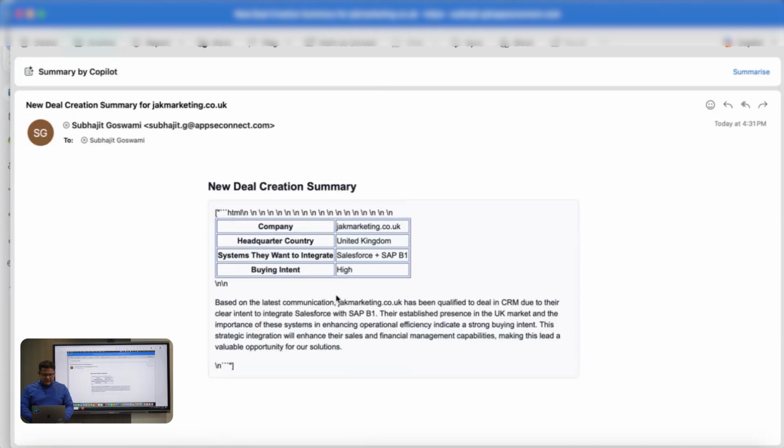It requires a little bit of editing within HTML, but in short, it returns me a company name, headquarter country. It gives me an idea that this is a new deal creation, company name, headquarter country, systems that they want to use, or whatever the deal type is, and buying intent. So it is giving a score whether the buying intent is high, medium or low, and it is giving me a summary within 100 words based on the last 5 emails that I have received from this particular lead.